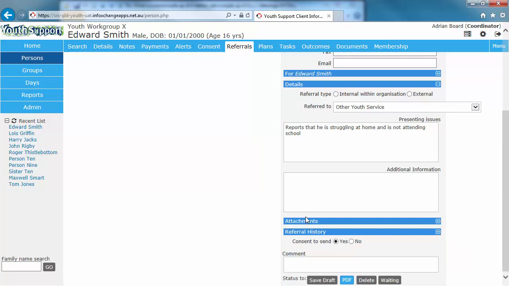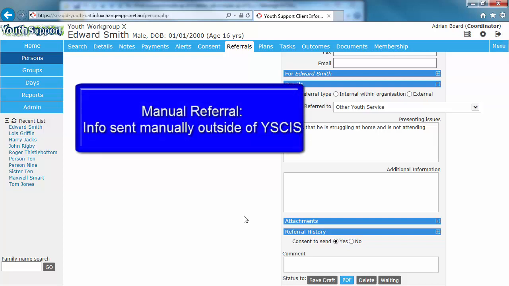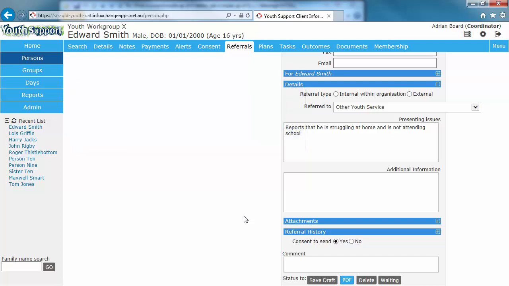The referral is now ready to be sent to the service outlet. As this is a manual referral, it's up to the user to liaise directly with the service outlet and send via fax, email, etc., independent of YSCIS. So in this instance, I've contacted the service outlet and have given them Edward's details. So I can now set the status of this referral to waiting.